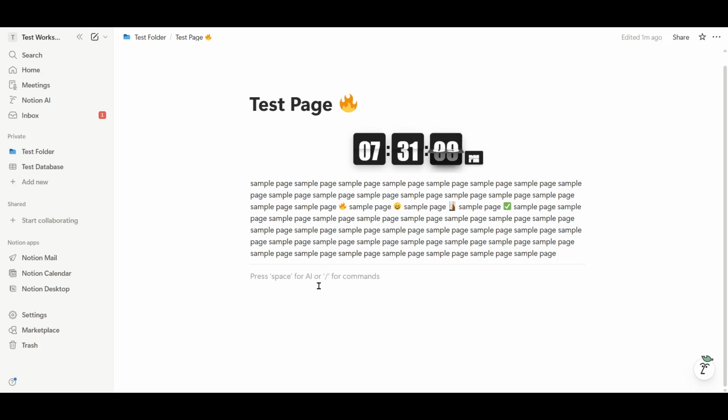Before we begin, make sure you're on the Notion page where you want the GIF to live, and place your cursor exactly where you want the image block to appear. That way, the GIF drops in the right spot without any extra rearranging.